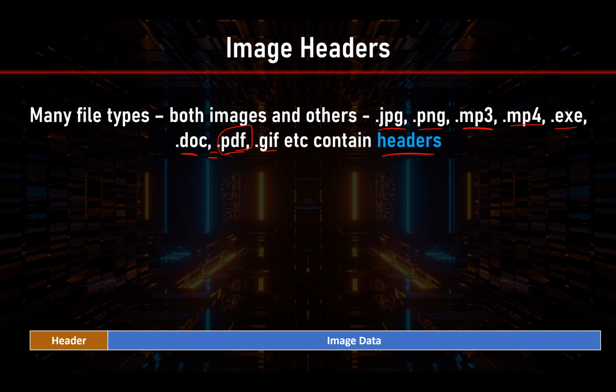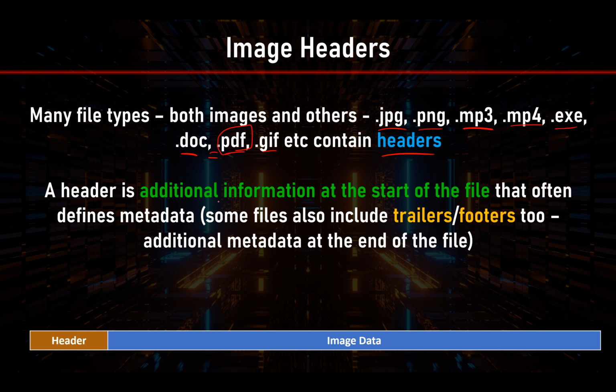Right, so all of these are going to contain headers. We say a header is just additional information at the start of the file that defines metadata. If you remember, metadata is data about data. So in this case, it's going to be data about the file. Some files also include a trailer or footer. That's going to be metadata at the end of the file.